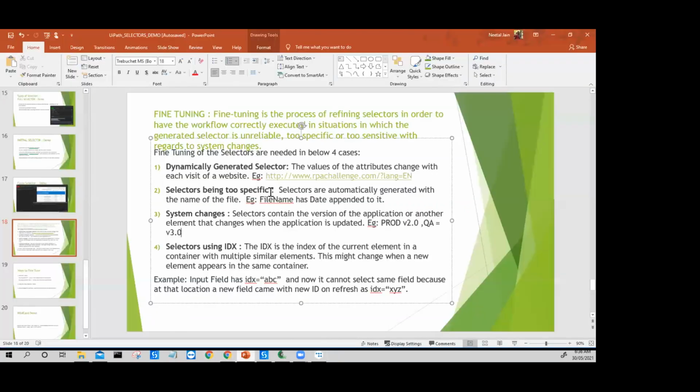The other one is like the selector is too specific. Selectors are automatically generated with the name of the file. Suppose there is this file that you have selected and it has a date on it, or you have some field that you have selected which has some identifier associated with it, like 1 2 3 or whatever. Next time you go, that identifier changes, it becomes like 4 5 7 or whatever, but you're still interested in that field, and that selector is too specific, it is pointing to something else. So in that case you have to fine tune your selector.